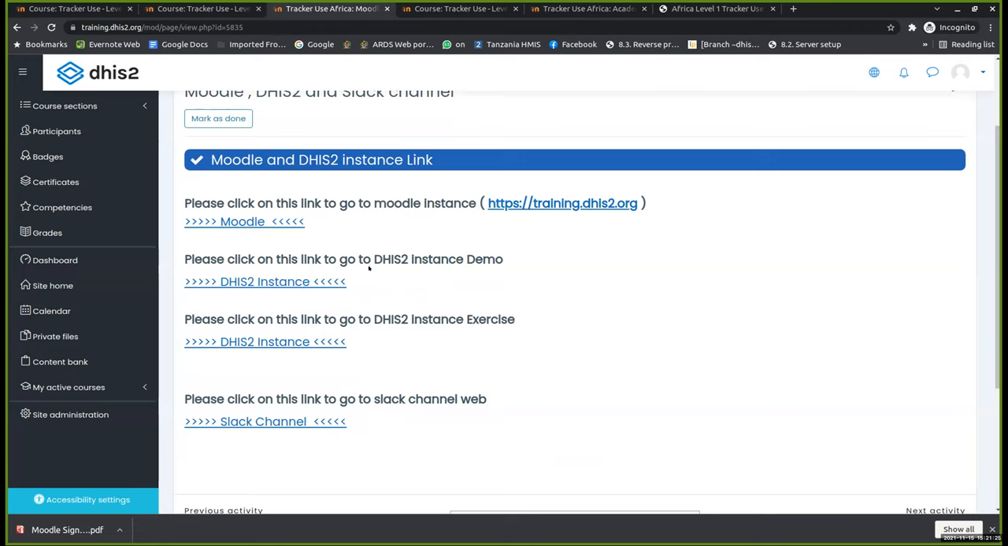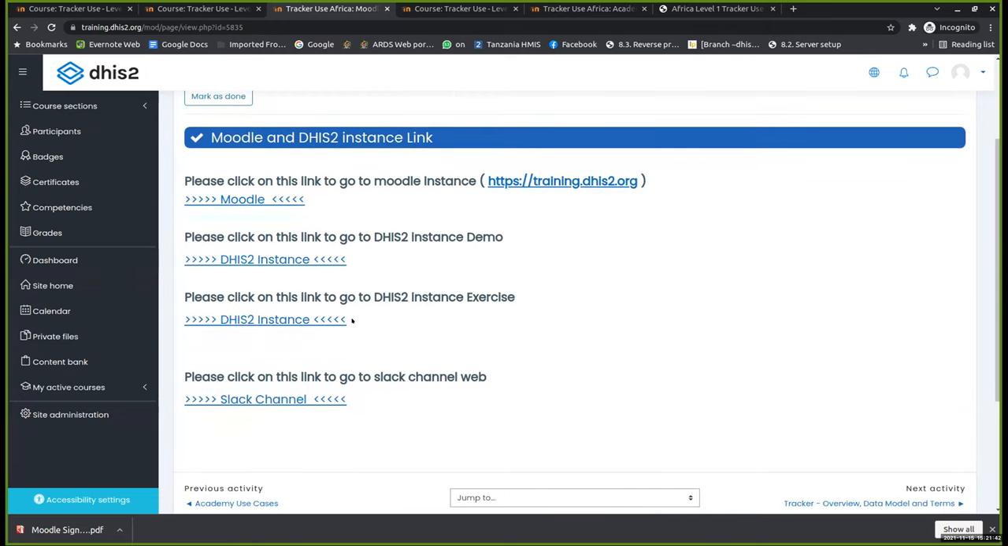The first one is the DHIS2 instance for the demo. This is for you to follow what the facilitators will be navigating and explaining, especially what is being configured. Then you have another link for the exercise. In case you are given an exercise, this is the link where you go and attempt your questions.